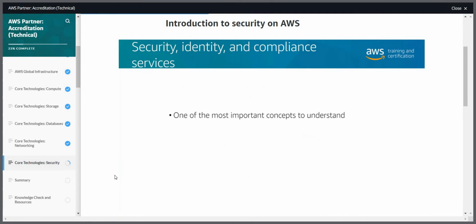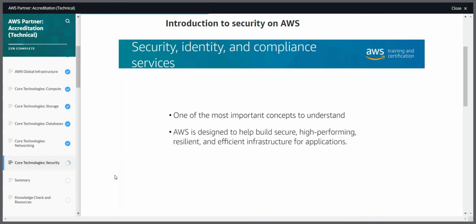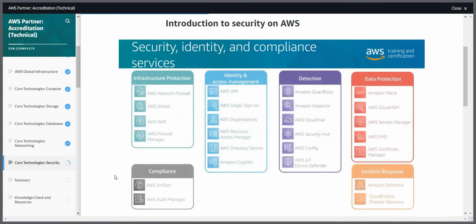Security is one of the most important concepts to understand when it comes to cloud computing, and AWS takes this very seriously. AWS is designed to help build secure, high-performing, resilient, and efficient infrastructure for applications. AWS offers security, identity, and compliance services to help our customers secure their workloads and applications in the cloud. Data protection is essential to security. AWS provides services that help protect data, accounts, and workloads from unauthorized access.